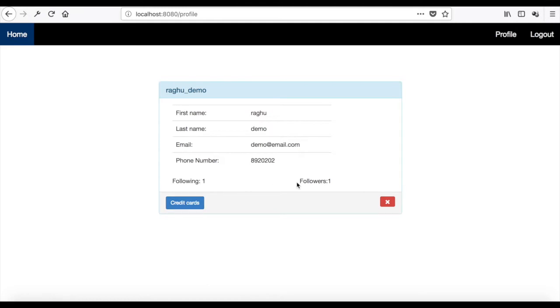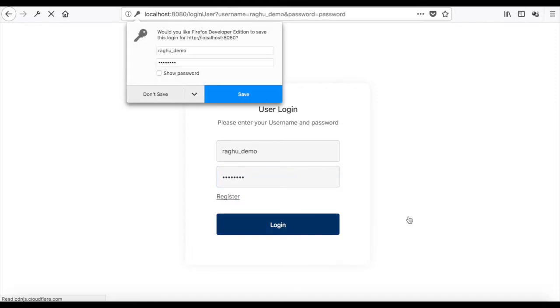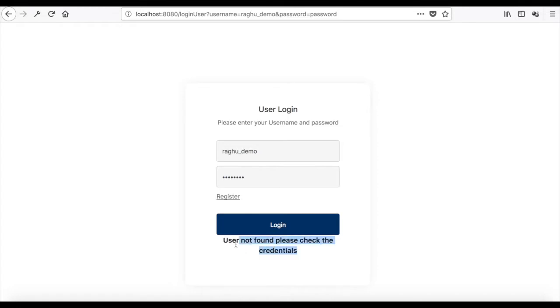And then what we can do is, if we don't want this account, we can just delete it. Once successfully deleted, we'll navigate out of the application and we'll land on the login page again. If we try to log in, it should give us an error saying that user does not exist. As we can see, the user is not found and he is deleted from the system.